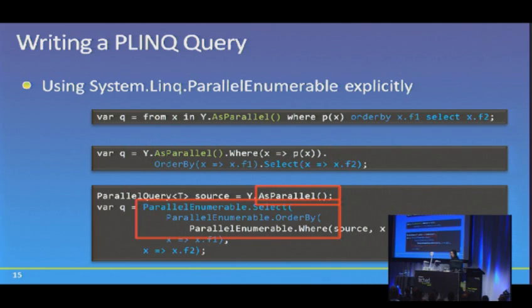Finally, all those extension methods are actually defined on a static class called ParallelEnumerable, so you could call those explicitly in theory. It's a pretty bad idea because it makes your code completely unreadable, but I know some of you hate maintenance programmers, so if you really want to.